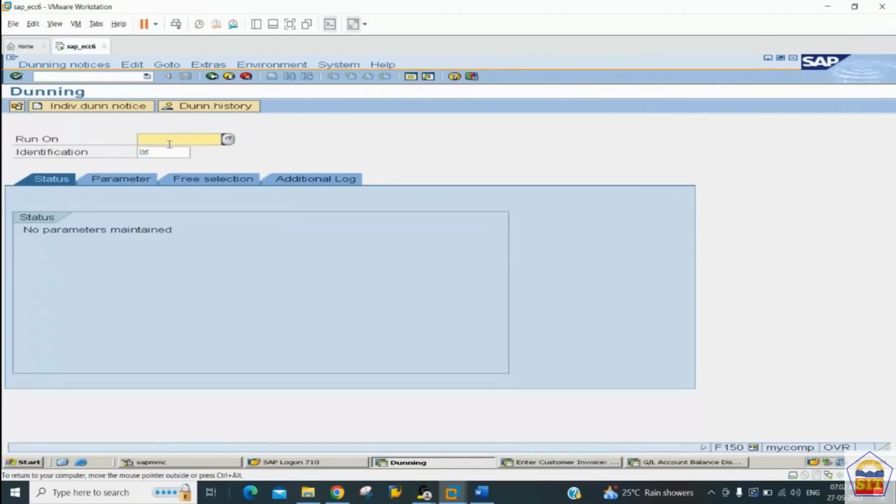So here let's have the date as today's date, 27th of May, and I'm giving the ID as 2244, my company code ID. Now press enter button. You can just see the step. It is saying that the first step is maintain parameter. Because we have not maintained the parameter, it is showing you the status as no parameter maintained. How to maintain the parameter?